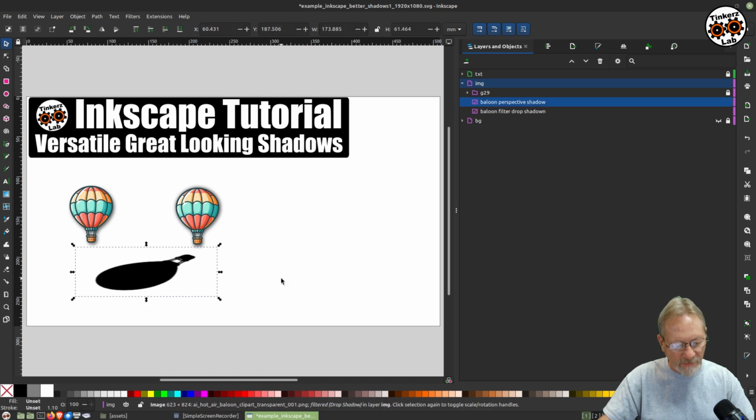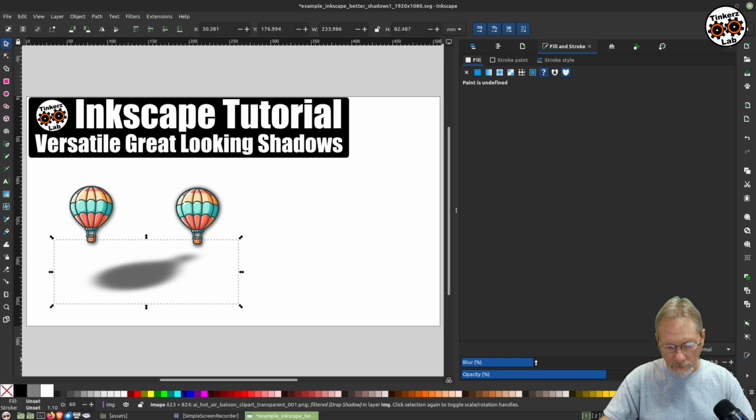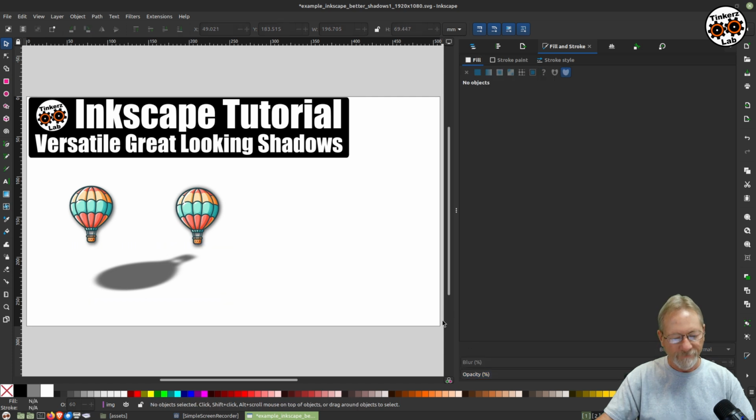Okay, so now that we've got that, I'm going to change this to 60% opaque, and the light is fairly diffused. So I want to go in here and blur it quite a bit so it loses some of its definition, right? Because the light is weak. Okay, so we got that.